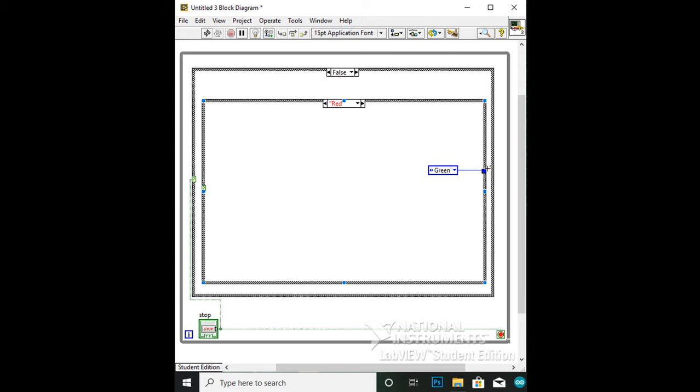Using the tunnel created by wiring the enum to the case wall, wire the enum to the case selector. While wiring the enum to the case selector, a feedback node would have been created. If not, add a feedback node. Copy and paste the enum and wire it to the feedback node, and set the enum to the function it is going to do first. In this case, set the enum to green.